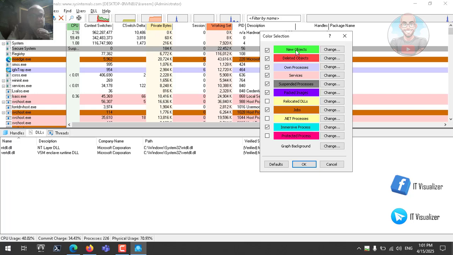So green for the new objects or new processes created. Deleted objects means the deleted processes or the ended processes. Your own process for the user. Services, this is purple, related to services, okay, not programs. Maybe suspended processes, packed images, DLL jobs, .NET processes, immersive processes, protected processes. So we can see how this color helps us to know exactly which process is doing what.